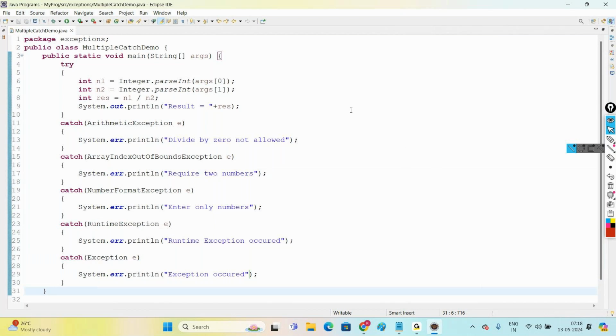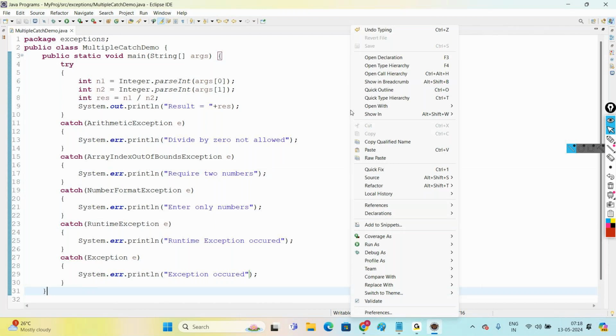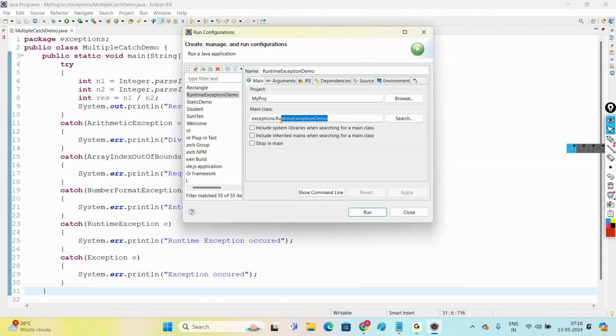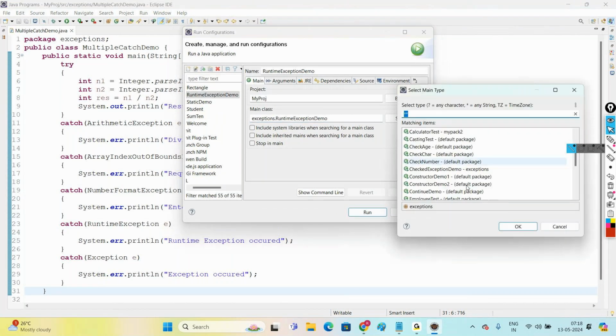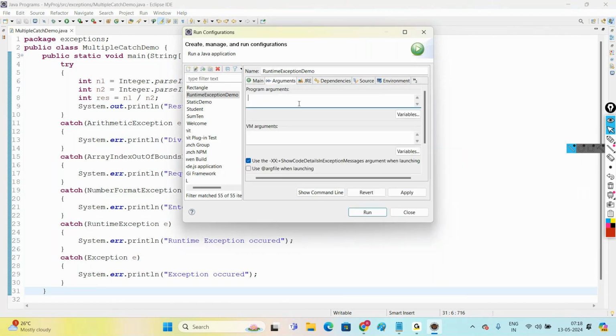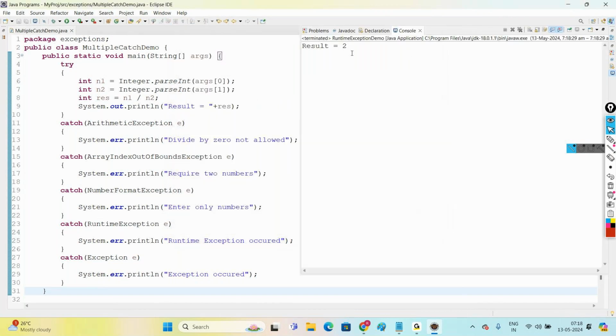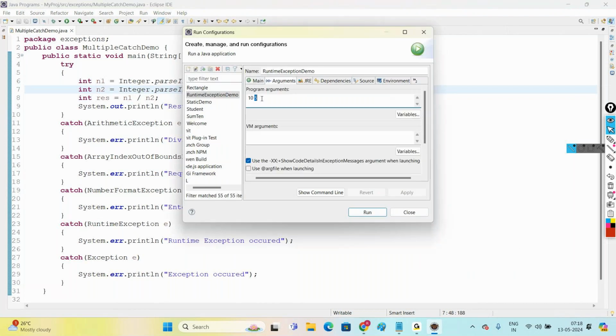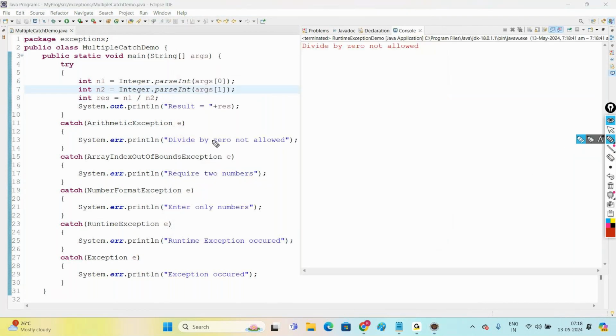How to run? To pass command line arguments, right click and say Run As, Run Configurations. Select the class which you want to run, that is MultipleCatchDemo. Then say okay. Then in Arguments, pass the argument values. If I pass 10 and 5, we get the result as 2. If you run the code again and pass the arguments as 10 and 0, what is 10 by 0? Arithmetic exception. Then this exception will occur and this message will be provided.